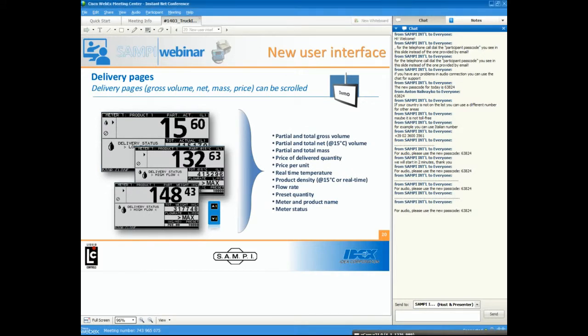During the delivery, you can scroll all the information. So the gross volume, then using the arrow keys, you can see also the net volume at 15 Celsius degrees, for example. You can see the partial and the total for the mass. The price, if you have the price enabled, the price per unit, price per liter, for example, the real-time temperature, the density, the flow rate, the complete name of the meter, of the product, and the status.